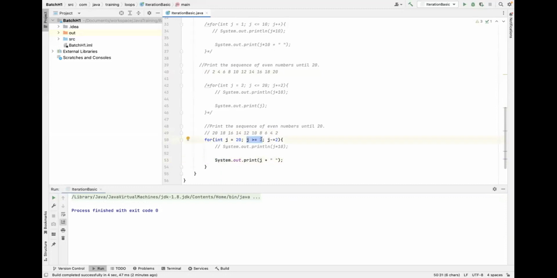Is 2 greater than or equal to 2? Yes, it is. So we print 2, and then 2 decrements, so 2 minus 2 is 0. Is 0 greater than or equal to 2? It is not. So when the condition is not met, when our validation fails, we exit out of this for loop, out of the curly braces. Everyone got this now? Let me execute this program.